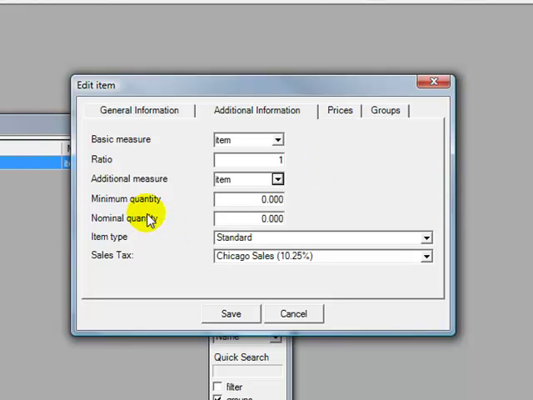Minimum quantity and nominal quantity. Minimum quantity is the quantity of items in inventory that I don't want to go under at any time. Whether it's going to be 5 or 10 depends on the time of delivery and the velocity of sales. In the nominal quantity, what is my optimal quantity?